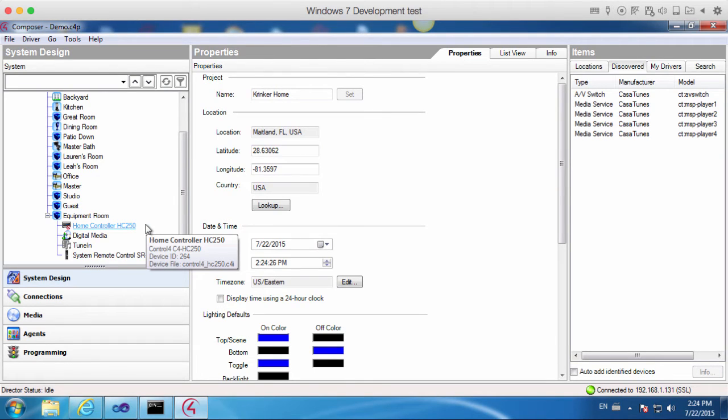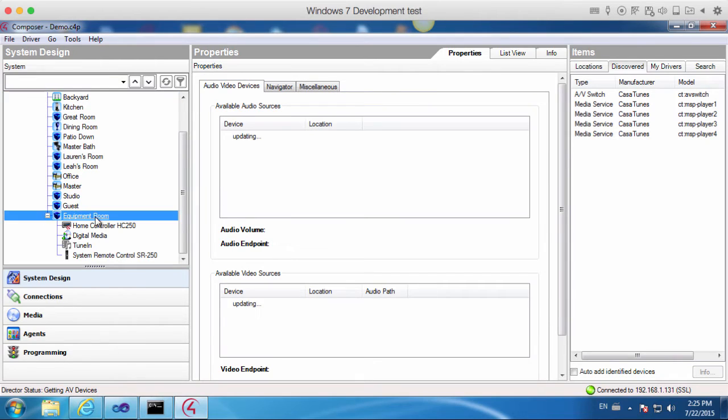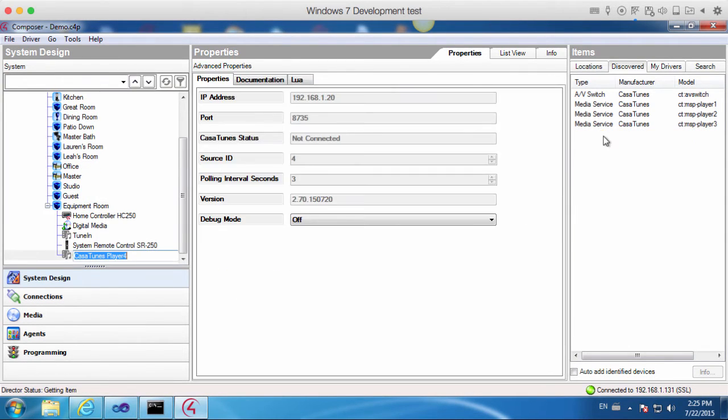You'll see there's a discovered component for each CasaTunes Media Server Proxy Player driver, as well as a discovered component for the CasaTunes AV switch. So let's go ahead and add our players first. To do that, simply select the room that you want to install the components in and double-click the CasaTunes component to add to that room. So we'll just shorten the name here to be Player 4. We'll add the next player.